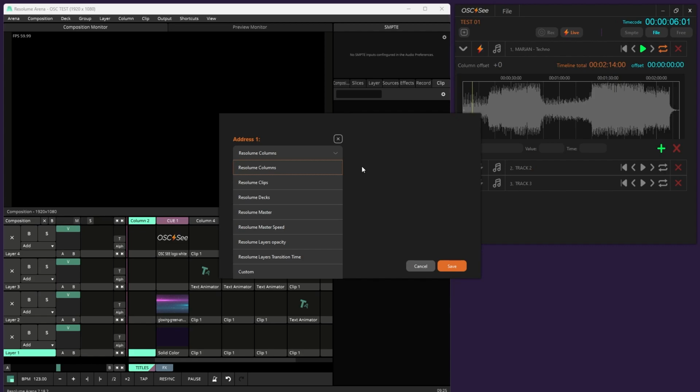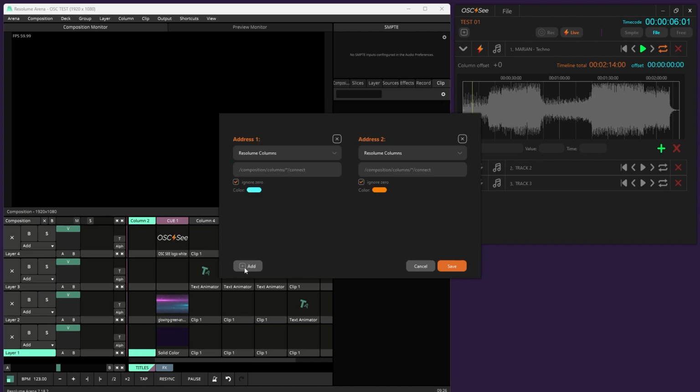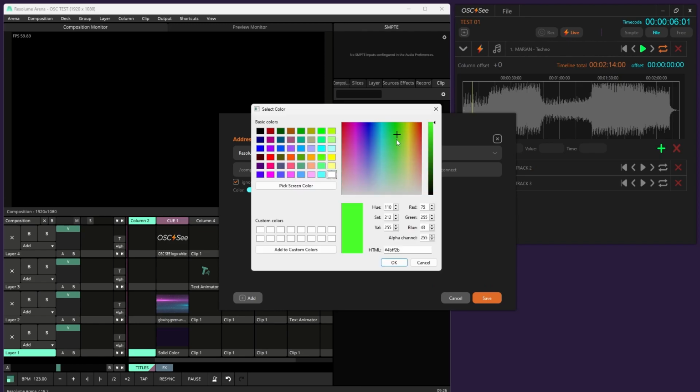For example, if I want to record columns, I'm going to record all the column movements. In the case of columns, OSC will record all changes of column that occur within Resolume. I can also define the color for the presets as a visual guide. I'm going to add a preset from another category, like clip selection. Now in OSC, see the changes in clip selection.